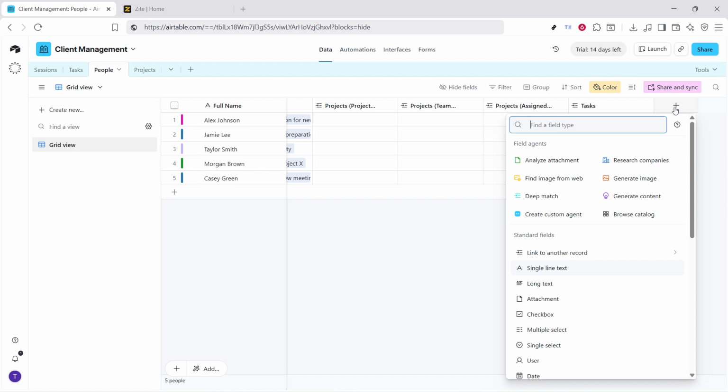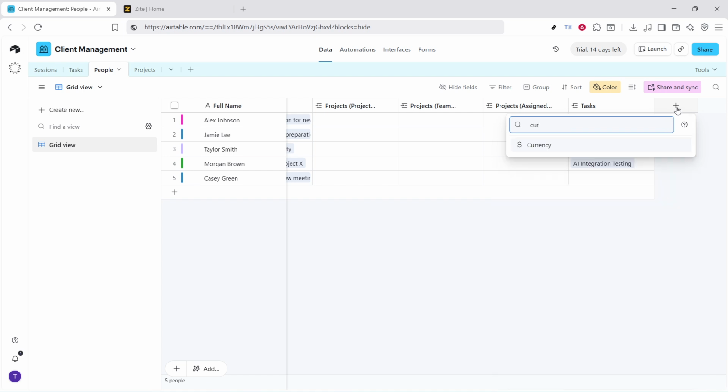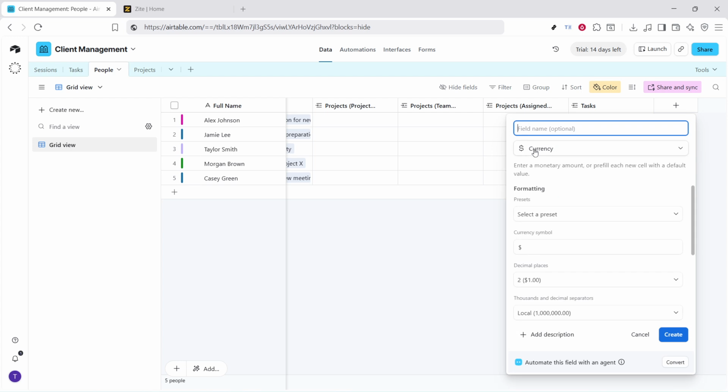Once the new field options appear, type currency so you can find the correct field type. Then click on currency from the list. Choosing the right field type matters here, because it formats your entries as money and helps keep everything consistent. It also makes the sum easier to read at a glance.